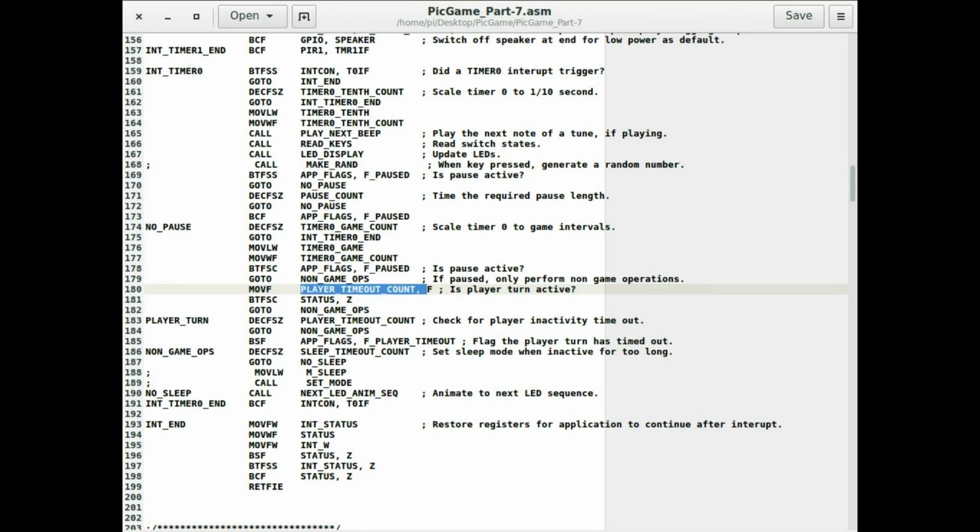Check to see if the player's timeout is expired, because if there's a player timeout, then it means it's the player's turn. We can do player turn code here, and it does that by this move flag opcode, moving this register just back into itself. So it really doesn't do anything. All it does is set the value of the register to what the register value was. But what it does do is set the 0 flag. So if that player timeout count value was 0, then the 0 flag would be set.